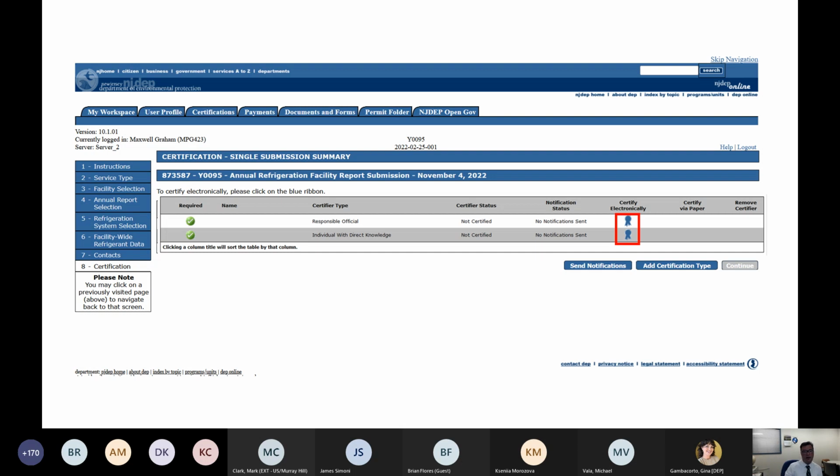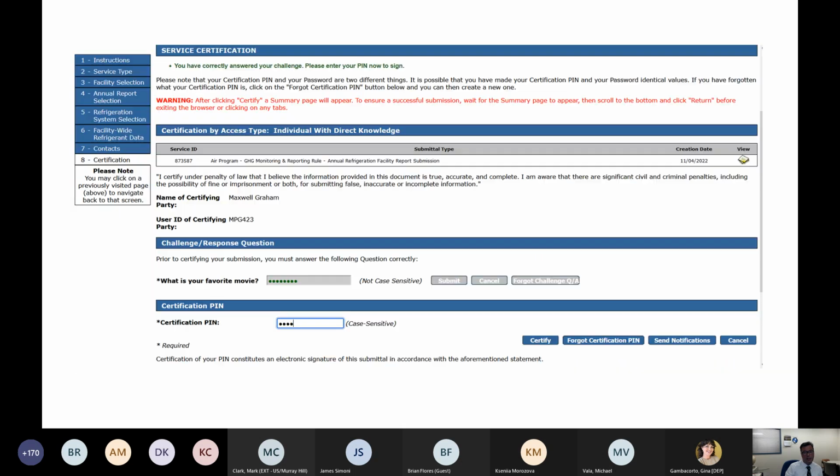And remember, it will ask you your challenge question. Like here, it will ask the challenge question. It will also ask you for your PIN, and you click on the certify button. If you forget these things, you can always click on the I forgot my PIN, and you're going to have to go back and go through the process. But better not to. Better write these things down and have the information on hand when you're doing your reporting, or if you haven't registered, when you do your registration.